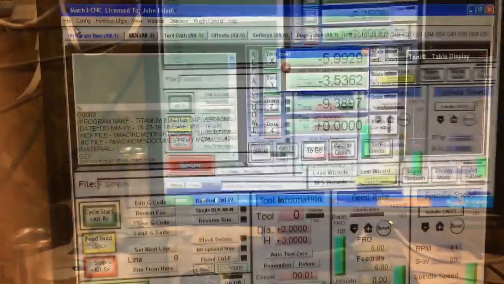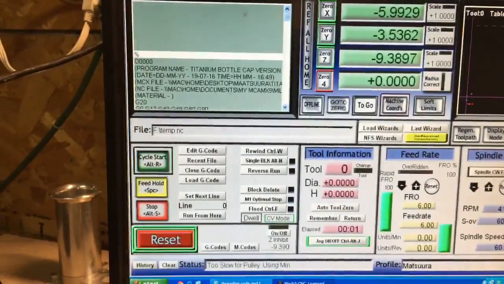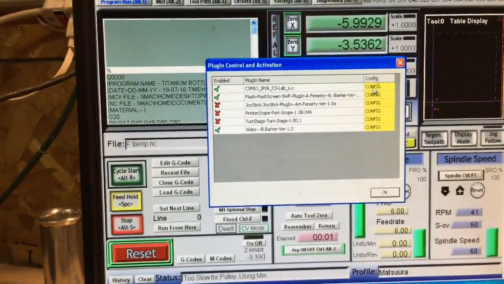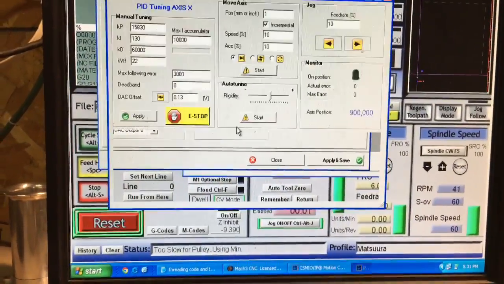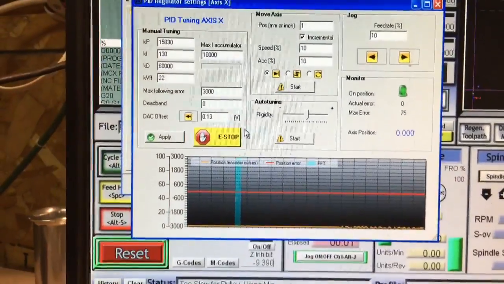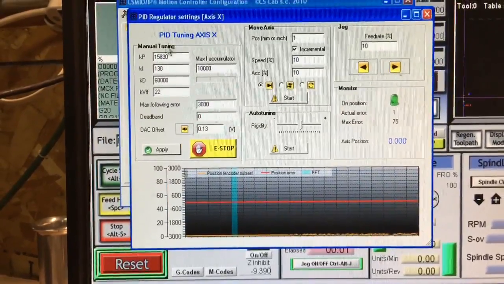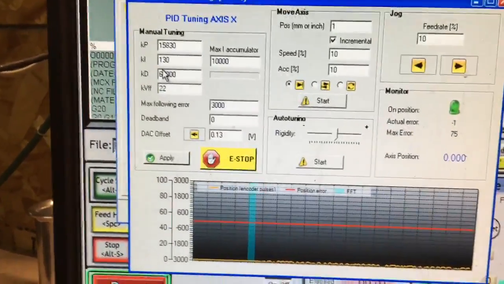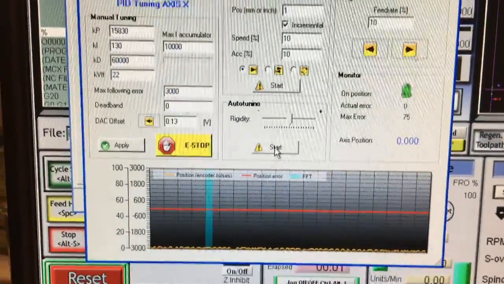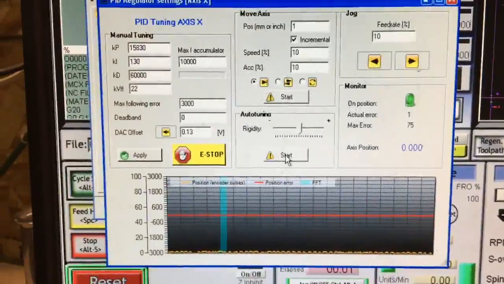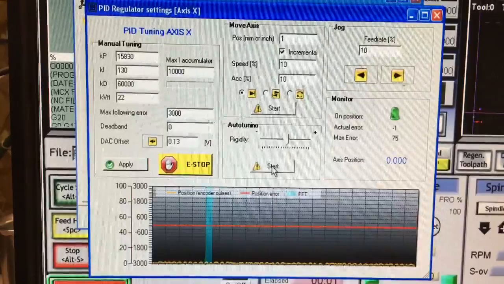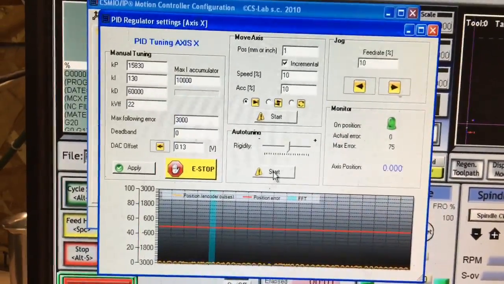Now, before I run the program, I'm going to show you my PID settings in my CS Labs plugin configuration window. This is the x-axis, and it's tuned rather aggressively right now because I was playing around with the settings. But before we run the program, we're going to auto-tune, and we're going to leave the settings right where auto-tune puts them because I think that is the easiest on the machine.